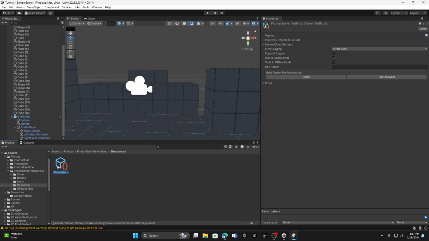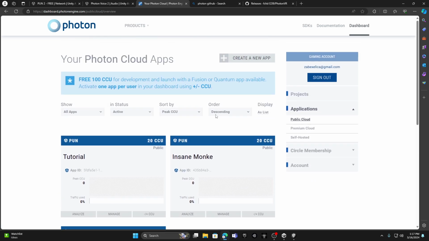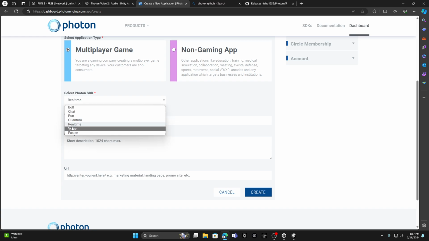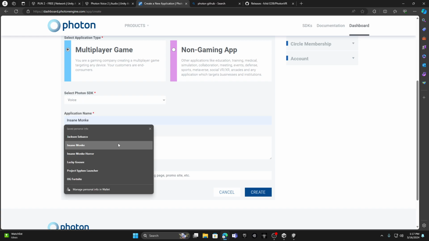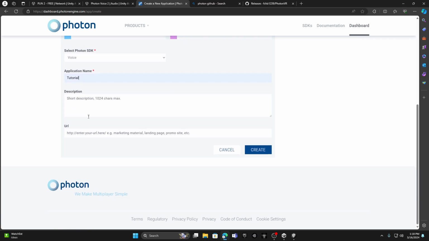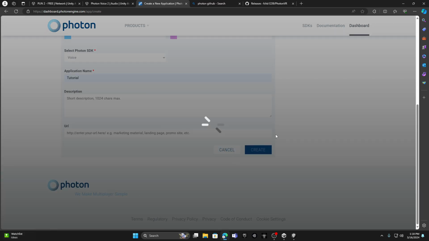So now I have that in here, and now what we need to do is minimize this again, and we're gonna create another app, and we're gonna make this app a voice, then do tutorial again, and the description and URL are optional, and then create.